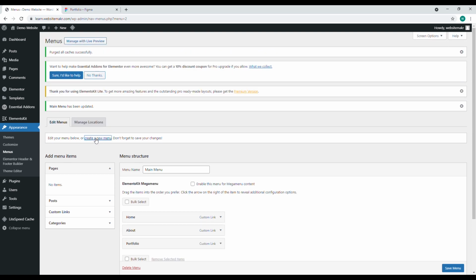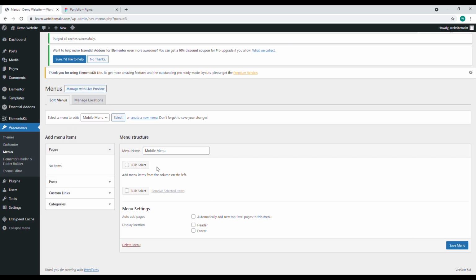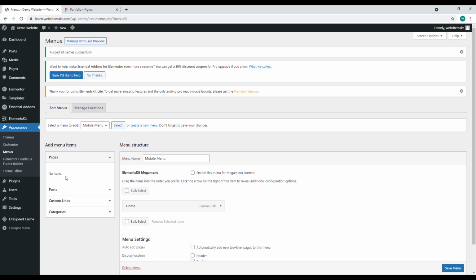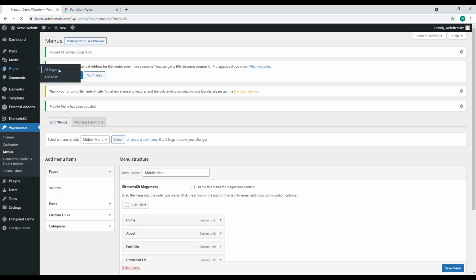And then we'll create another menu for mobile view, right? We'll have one for desktop and we'll have one for mobile. So this is for mobile. And also the same thing, let's create this home, right? Just going to be for the home page, and this is about, right? And then this is going to be portfolio, right? And then we have download CV, right? And now we finish this.